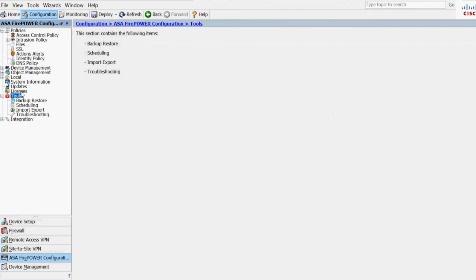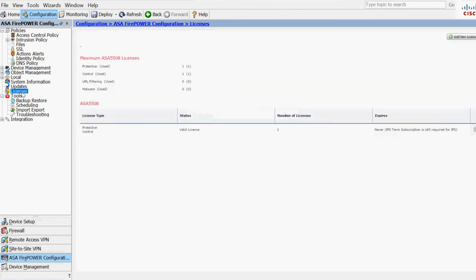First let me go to licenses. If I go to the license tab, you can see I have an ASA 5508 model with a protection and control license which is already activated and used. It expires never. So I got the device with Firepower pre-installed. I just have to enable the license. I got a pack key which I have to register with my account, and then I have to bind the license with my device. Once I did, you can also see there are licenses for URL filtering and malware protection, but I don't have any license for these. If you buy a license for these, you can use them.